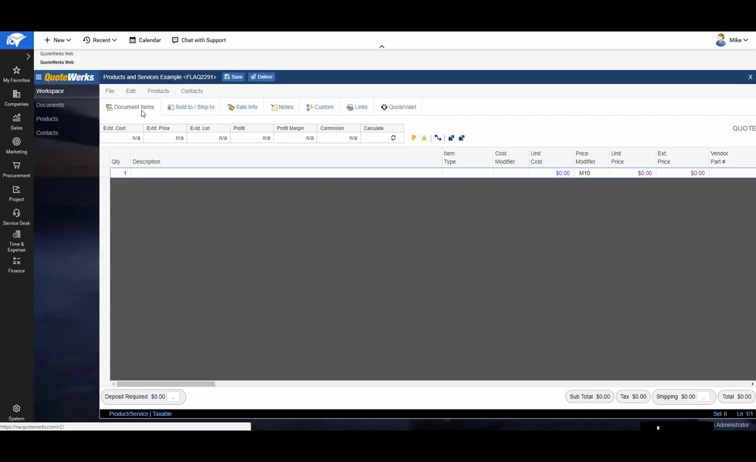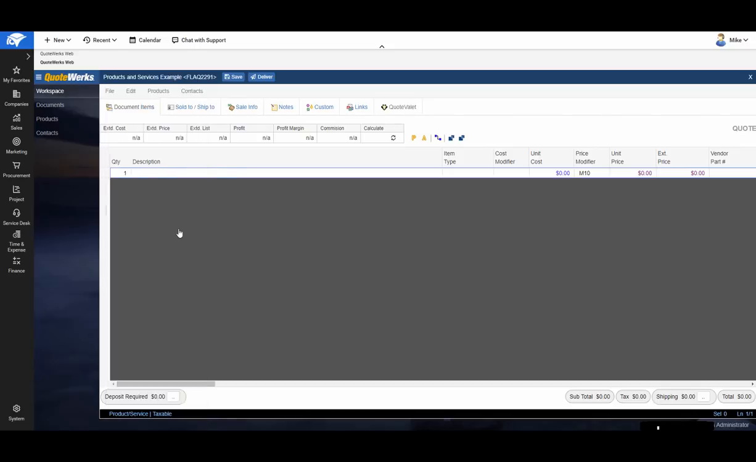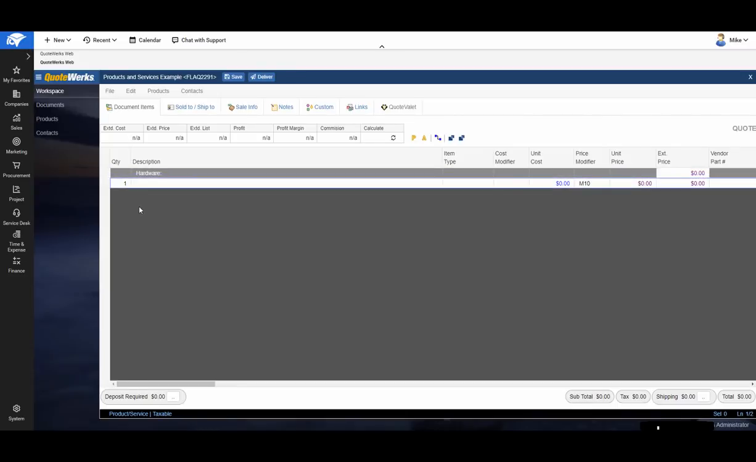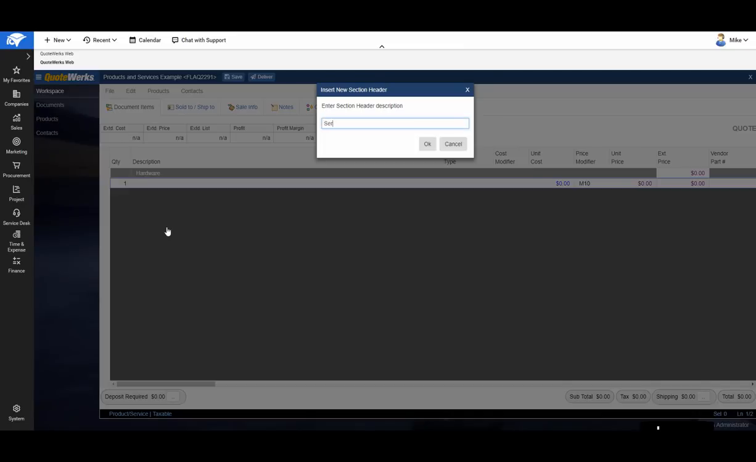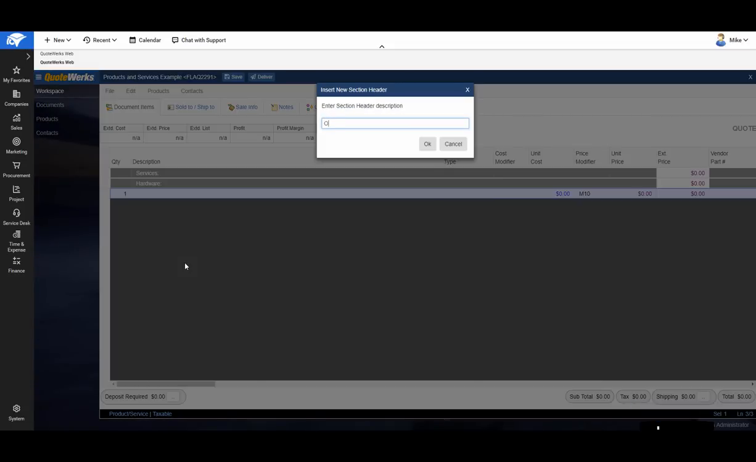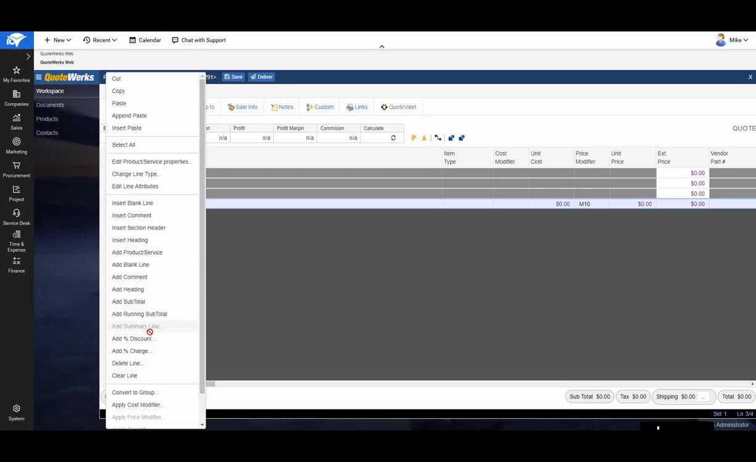So we're going to go back to our Document Items tab and right-click in the Document Items tab window, and we'll add a new section header. So for this example, we'll call it Hardware, and I'll hit OK. And that'll add our new Hardware section header, and then I'm going to add another one for Services, and then one more for Optional Items. And we'll go ahead and we'll just delete this extra line here.